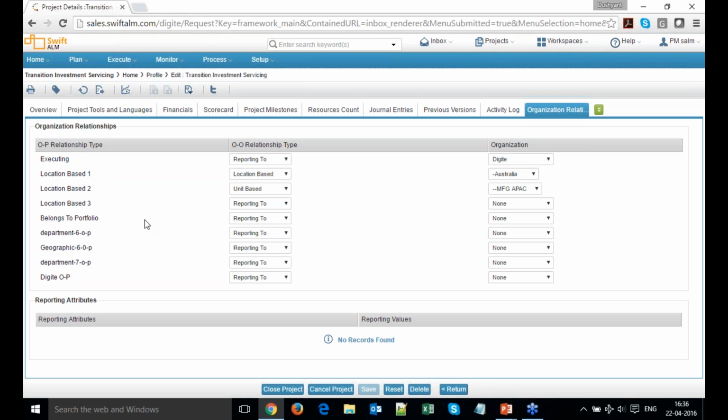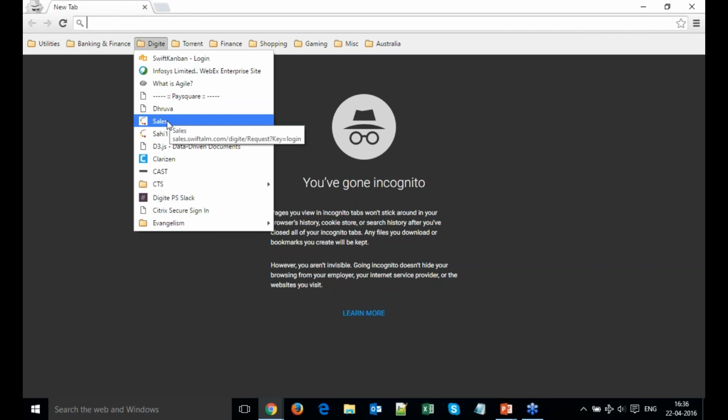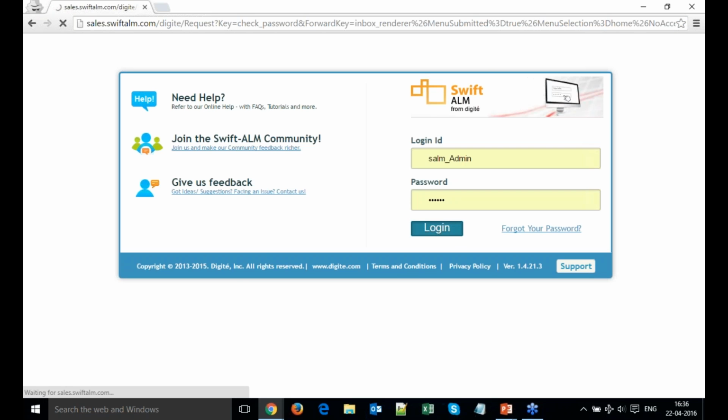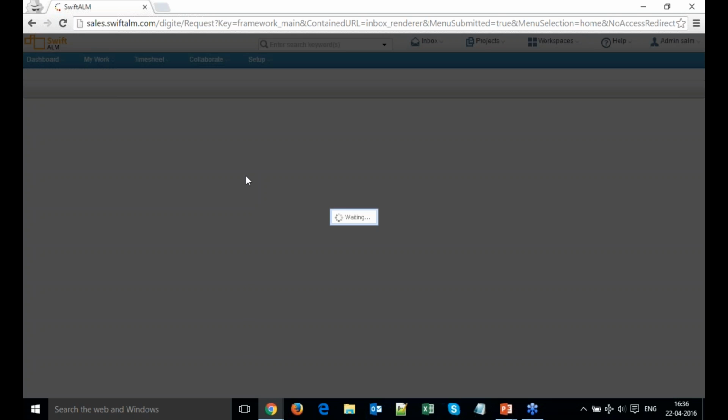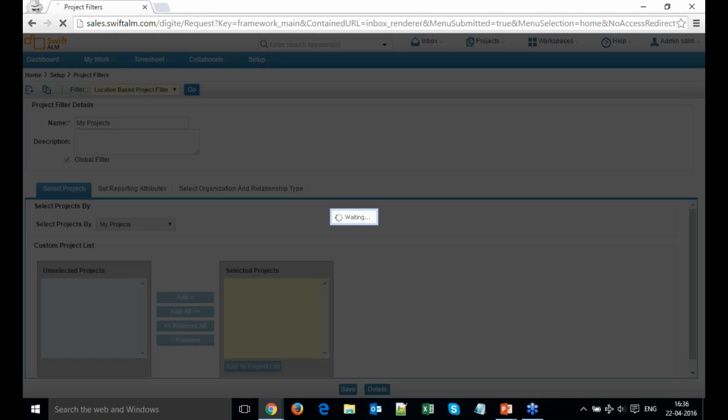Okay. So based on that, I've also created some project filters. So let me just log in as admin. So I'll show you how I've created the project filter. What I've done is I've created 2 project filters. One is based on your location and the other one is based on your unit. So I'll go to the location based filter first.